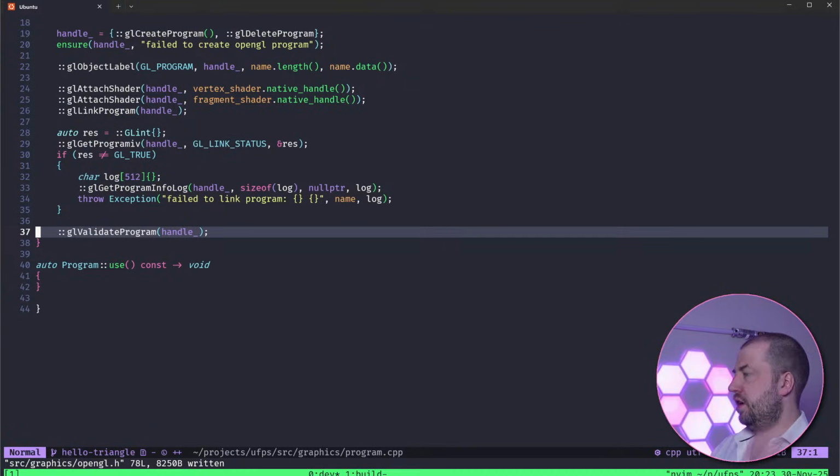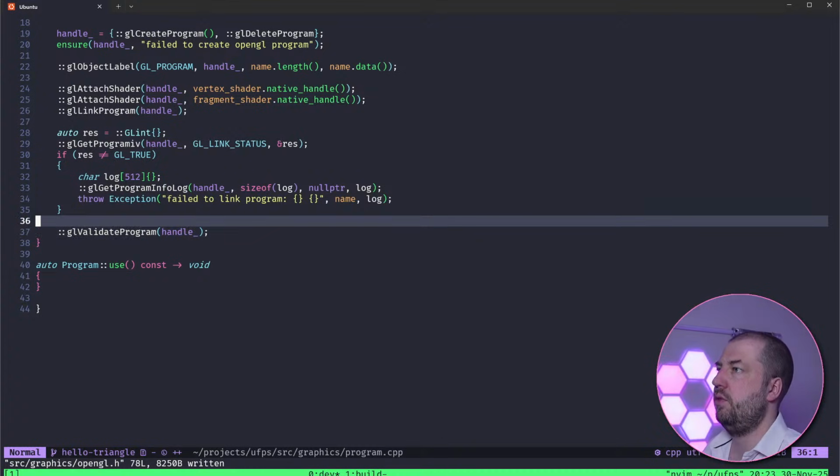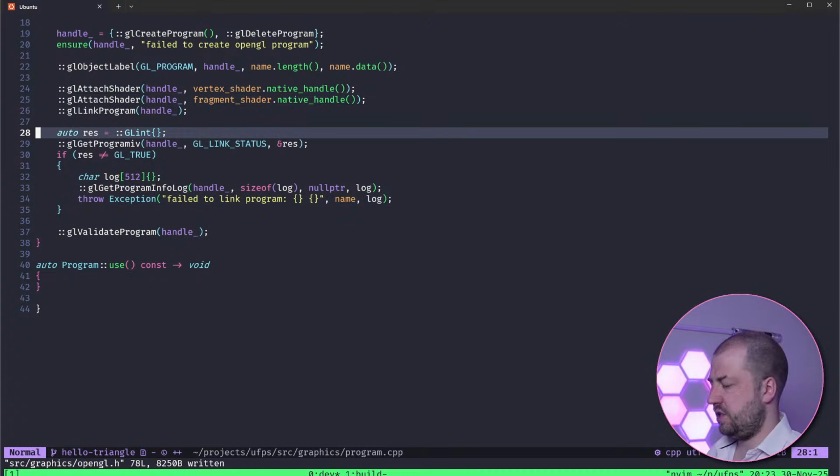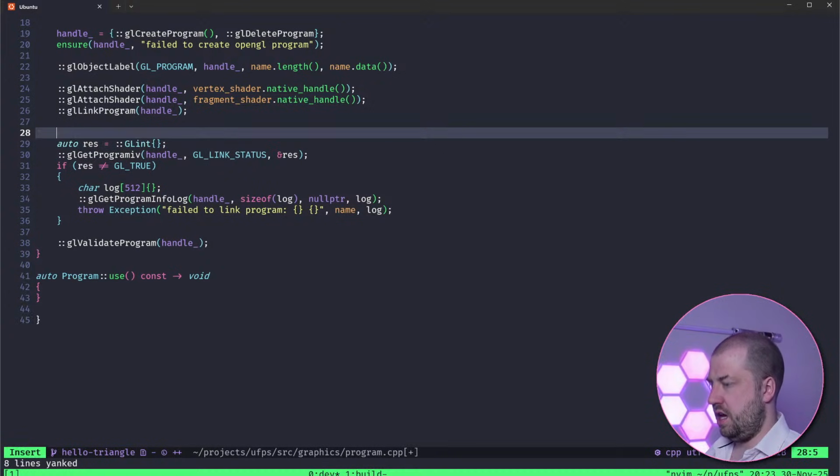Okay, fine. So now I've validated it. What does it say? The state of the valid parameter will be stored as part of the program's object state. This value is set to GL_TRUE if the program is valid. You can query it by calling glGetProgramiv with arguments program and GL_VALIDATE_STATUS. So I think I basically want this. I kind of want this again, right?